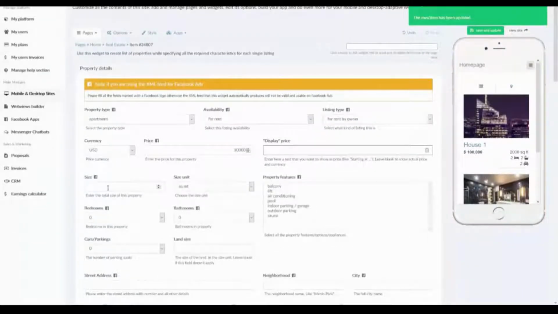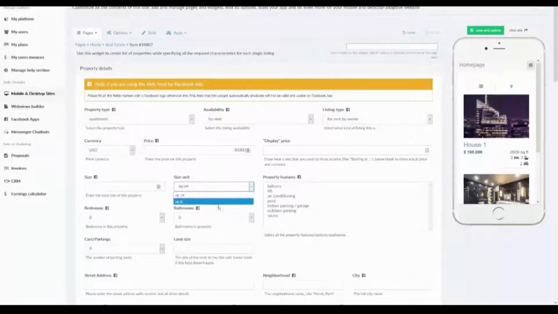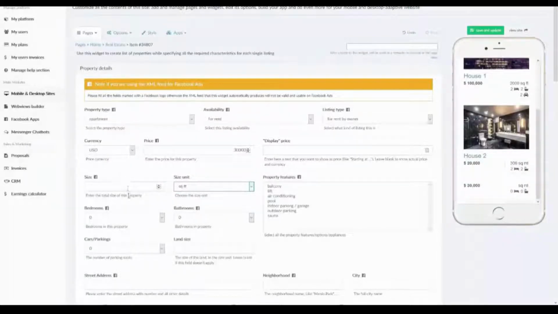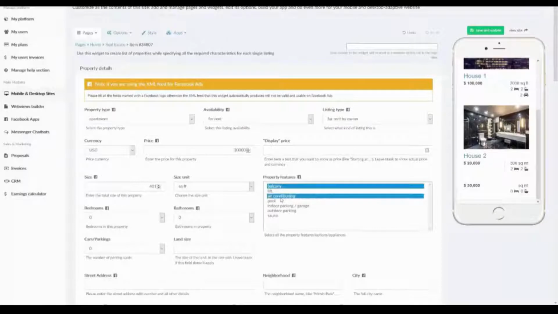And the size is where you would enter the size related to the square unit. So if it's square meters or square feet, you'd enter the size of the particular property. And then the property features, you would highlight which features it has. So if it has a balcony or a lift or air conditioning, you'd highlight them. You can highlight multiple features by holding down the control key, and then you can click multiple options.